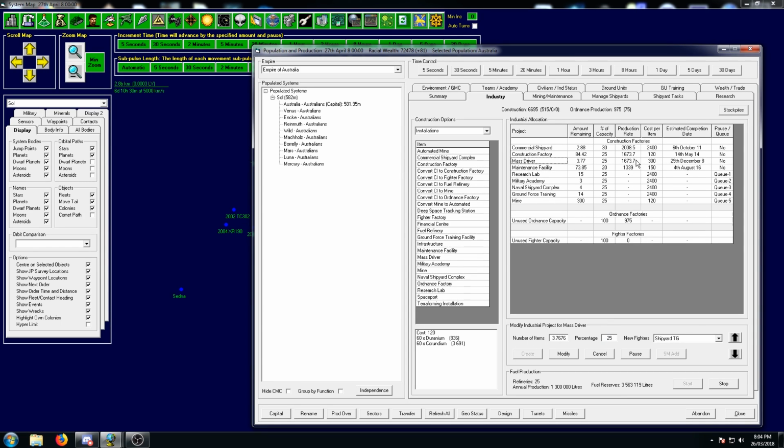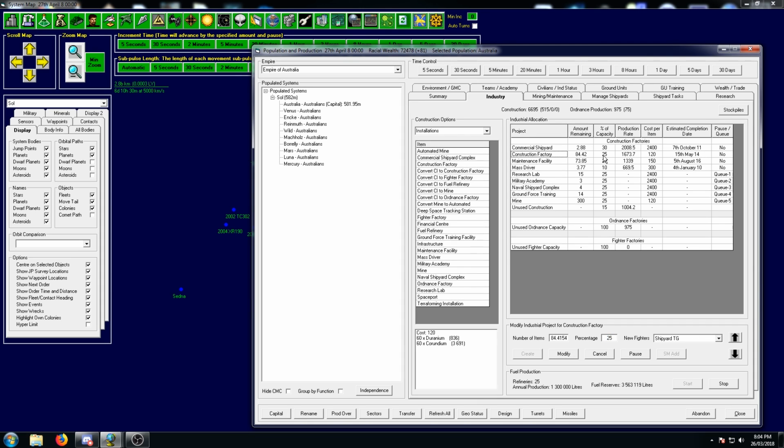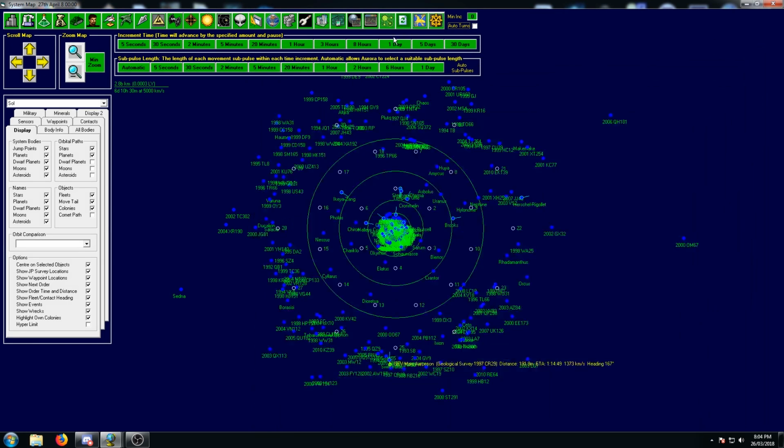Let's pull the mass driver out. You know what? Going to drop the mass driver to 10. Going to up the construction factory to 45. No. 40? 50. 40. Okay. That is going to increase how fast we snowball. And that will be significantly better. Okay.